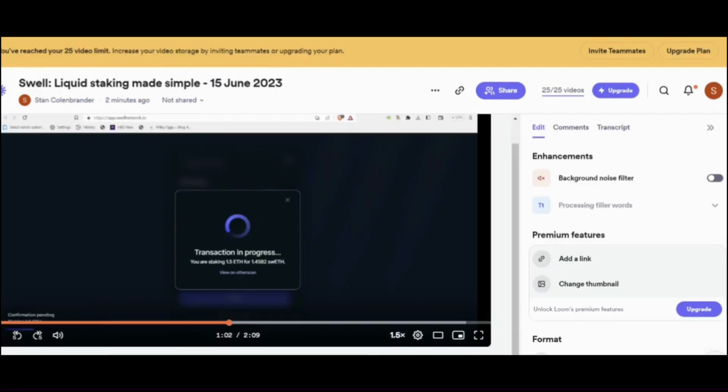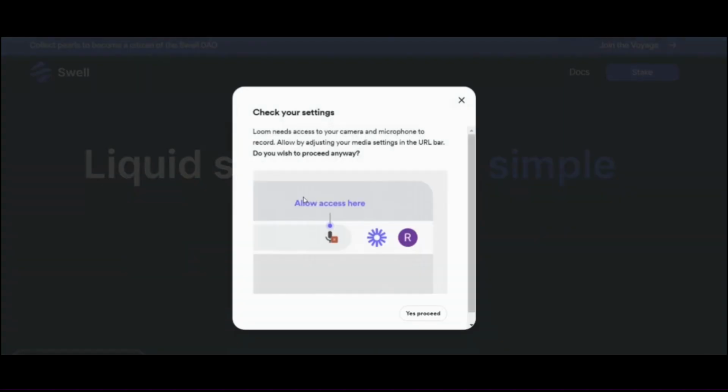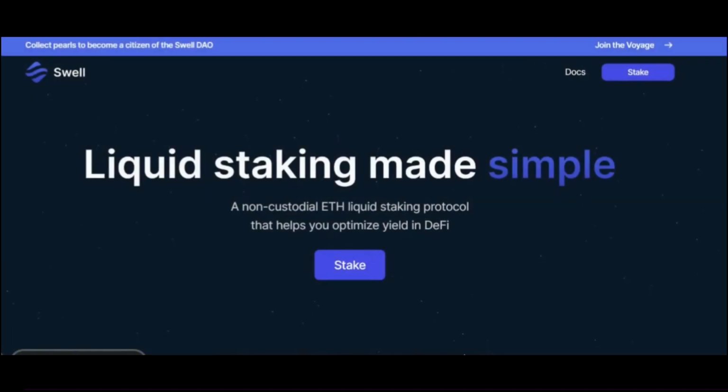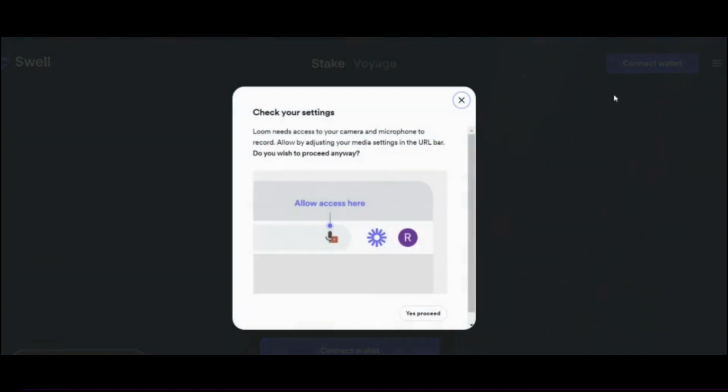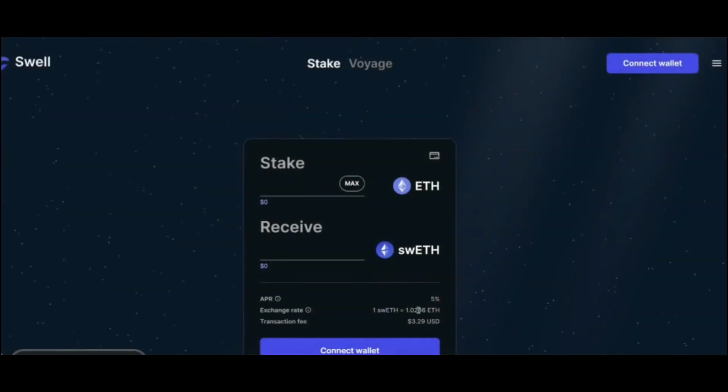Just delete a couple of tabs there. We need to get onto swellnetwork.io. Always go through official links. I will be posting them just below this video. Nobody wants to get scammed. Let's go into stake. It's going to bring us up to app.swellnetwork.io. We have two options, stake and voyage. We constantly need to click yes, proceed.